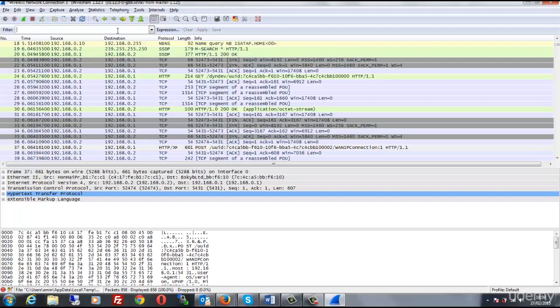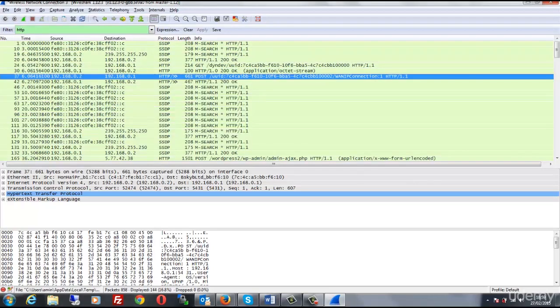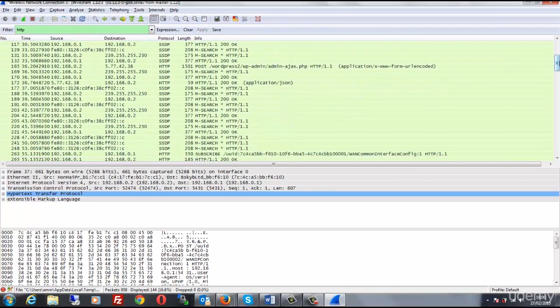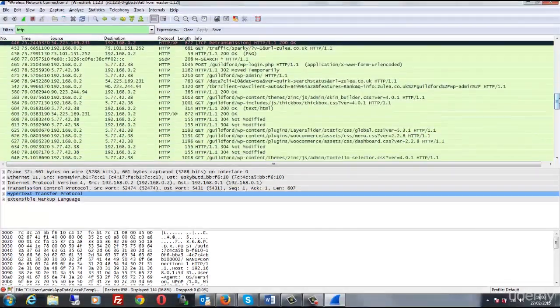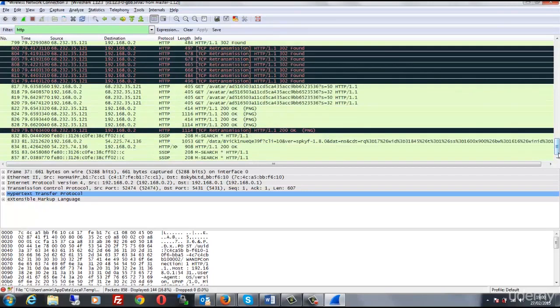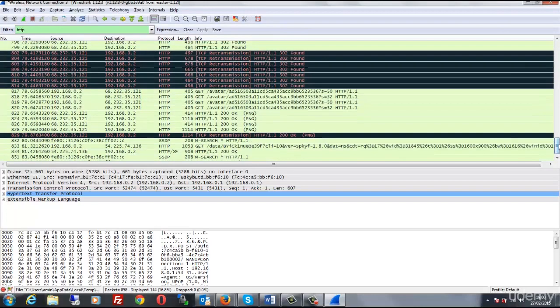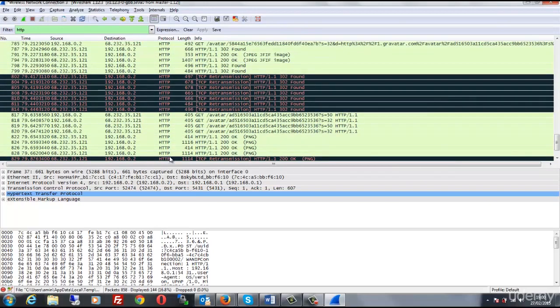Now on the filter, you need to type in HTTP and press the return button, and all the packets that have gone through HTTP are going to be identified here in green. Now, as you can see, within a few seconds, Wireshark has identified so many packets that have gone through my Wi-Fi.